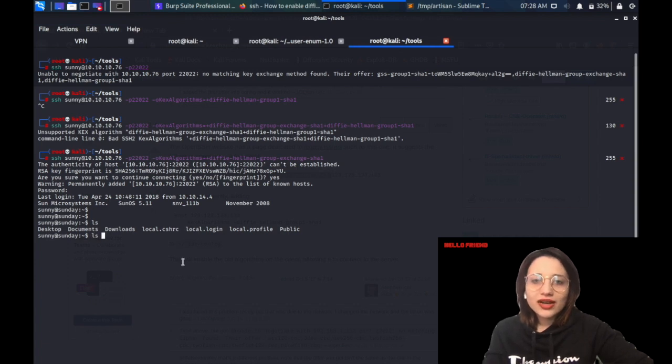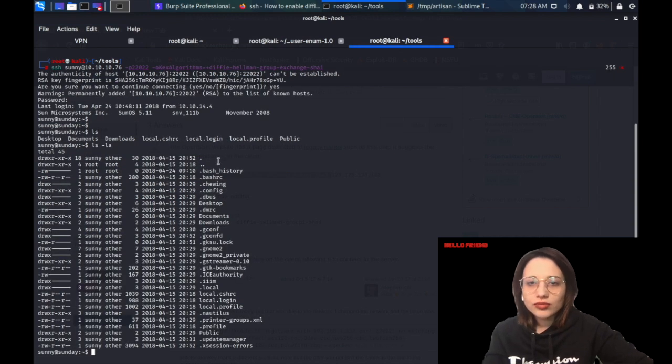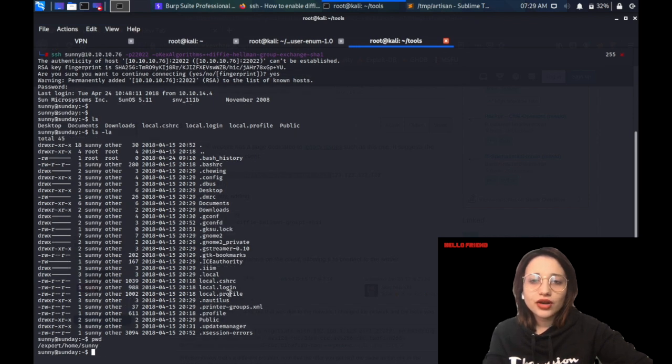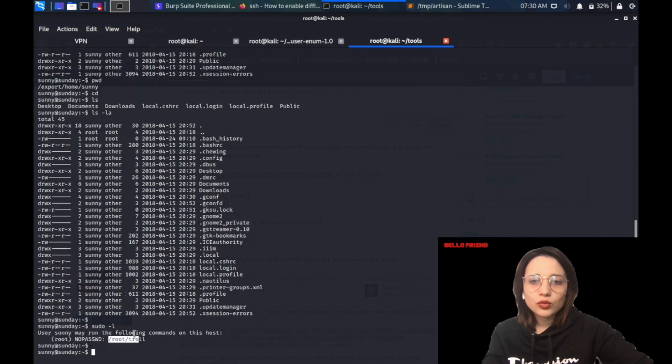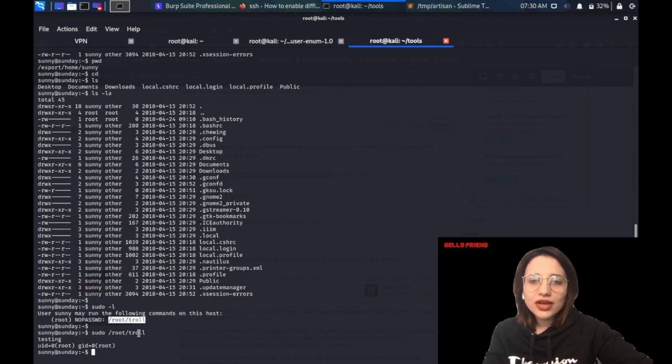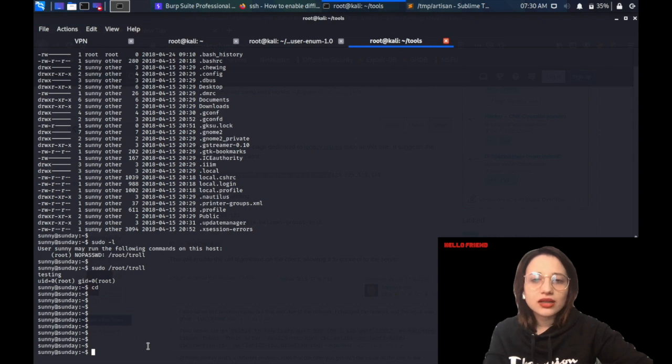So the first thing I checked is where am I, and after that I check with sudo -l for any command that I can use, which gives us the result root troll. So we can run this file as root. As you can see, when we do that, it basically gives us the impersonating results of root. It's not actually making us root.